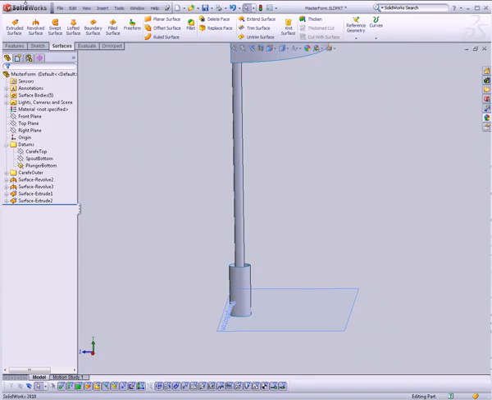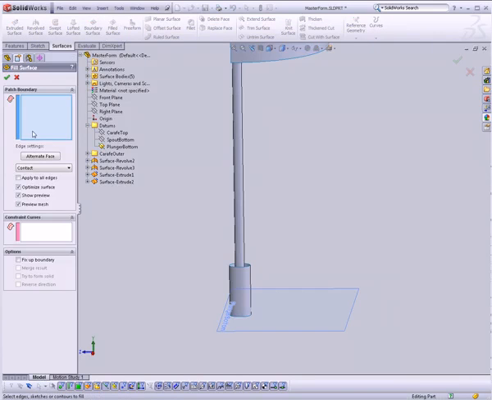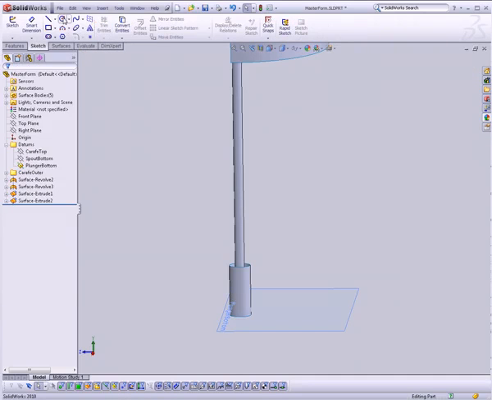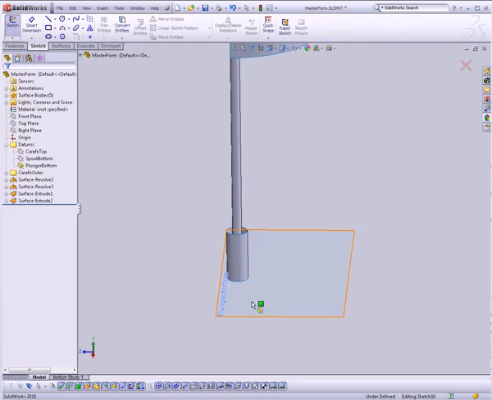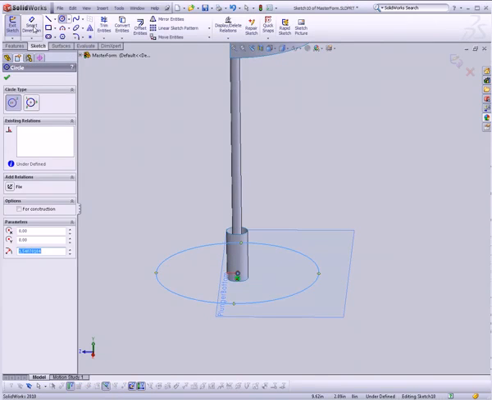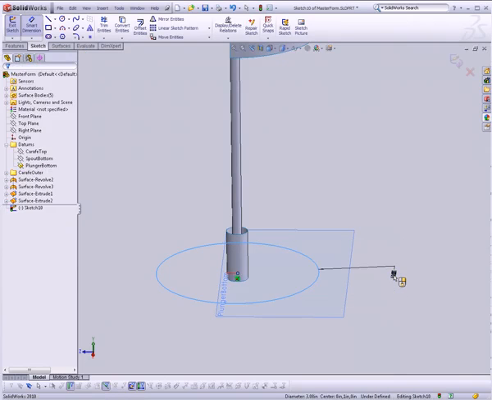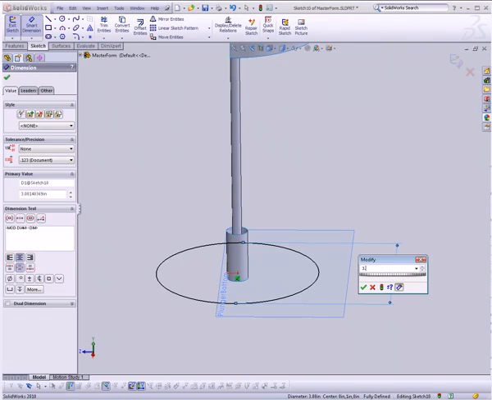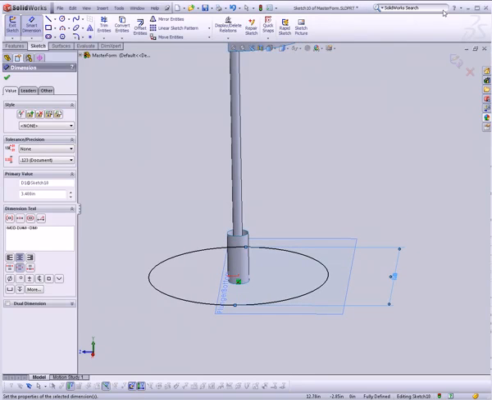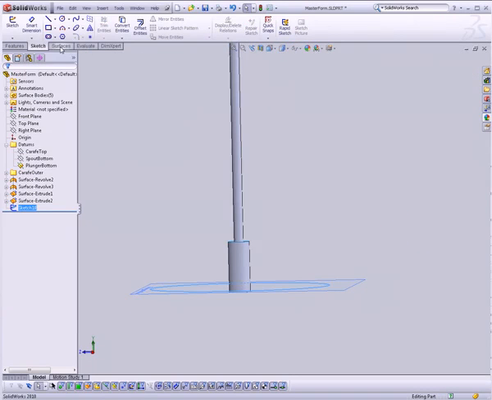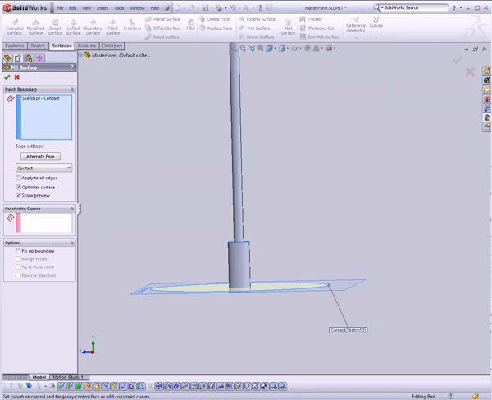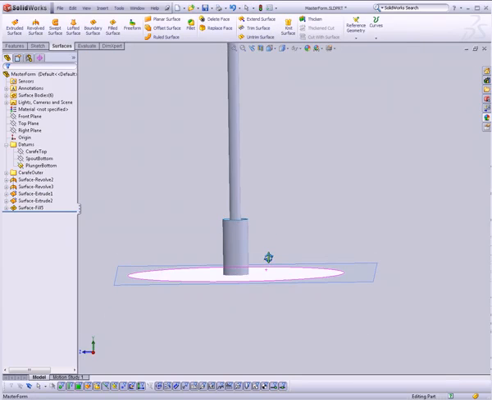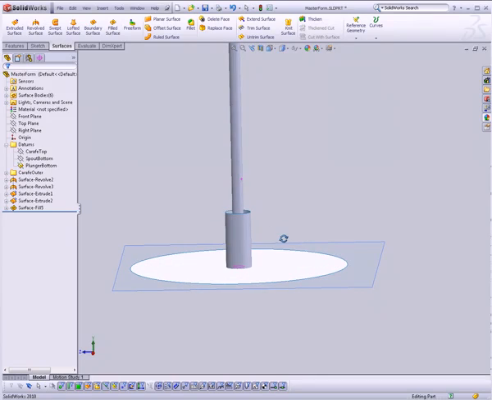We'll need another surface. I need a filled surface, and actually I can't just do that one this way. I got to go sketch and draw a circle on this plane. We'll make the diameter of this one 3.4 inches. And now I can do a filled surface for that one. Next, let's see. I think there are only a couple more things we need to do.